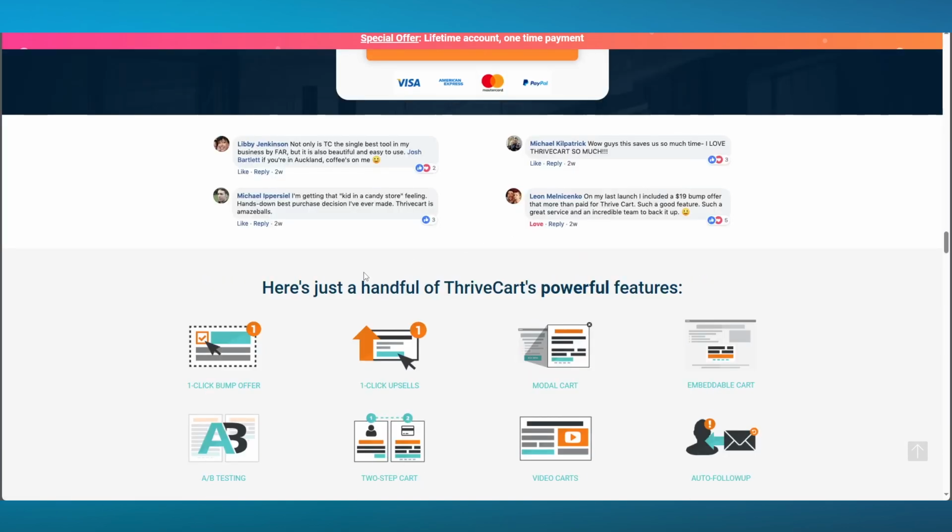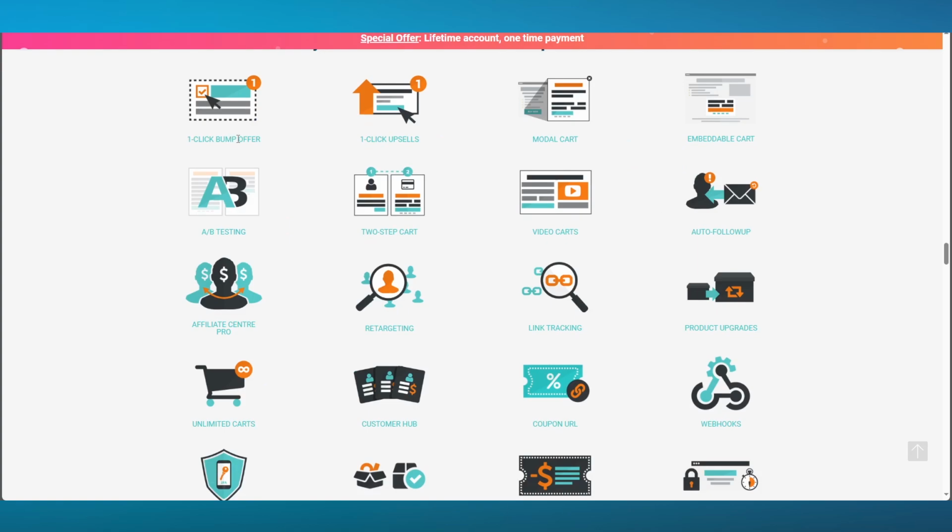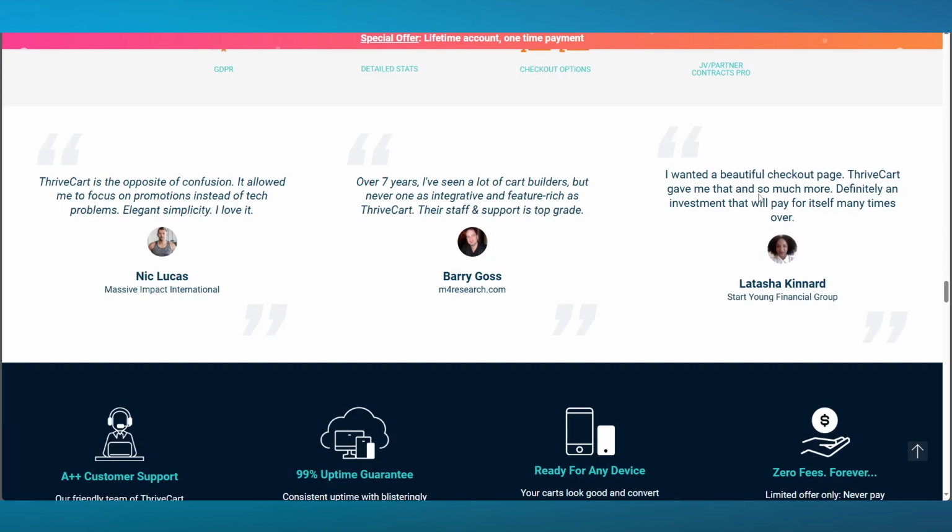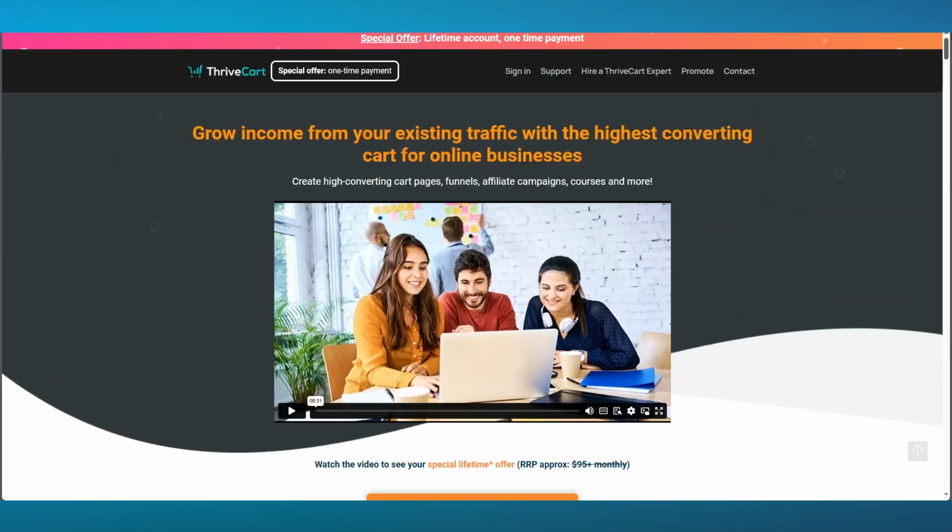Now, the even better thing is the handful of powerful features that it provides you, from one-click bump offers, one-click upsells, modal cart, embeddable cart, to a whole lot more that you could check out on their website, thrivecart.com. So do go ahead and check it out for yourself, and use it.